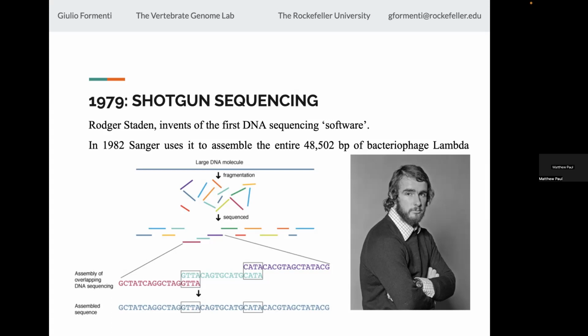So again, this is the real shotgun sequencing approach. Basically, you take your own DNA molecule, you fragment it, you sequence it, and you do this in parallel. So that was the sort of breakthrough. All the stuff that was done before was laborious. Here, you can clone all the sequences, sequence them in parallel, and then find the overlaps and reconstruct the original sequence.